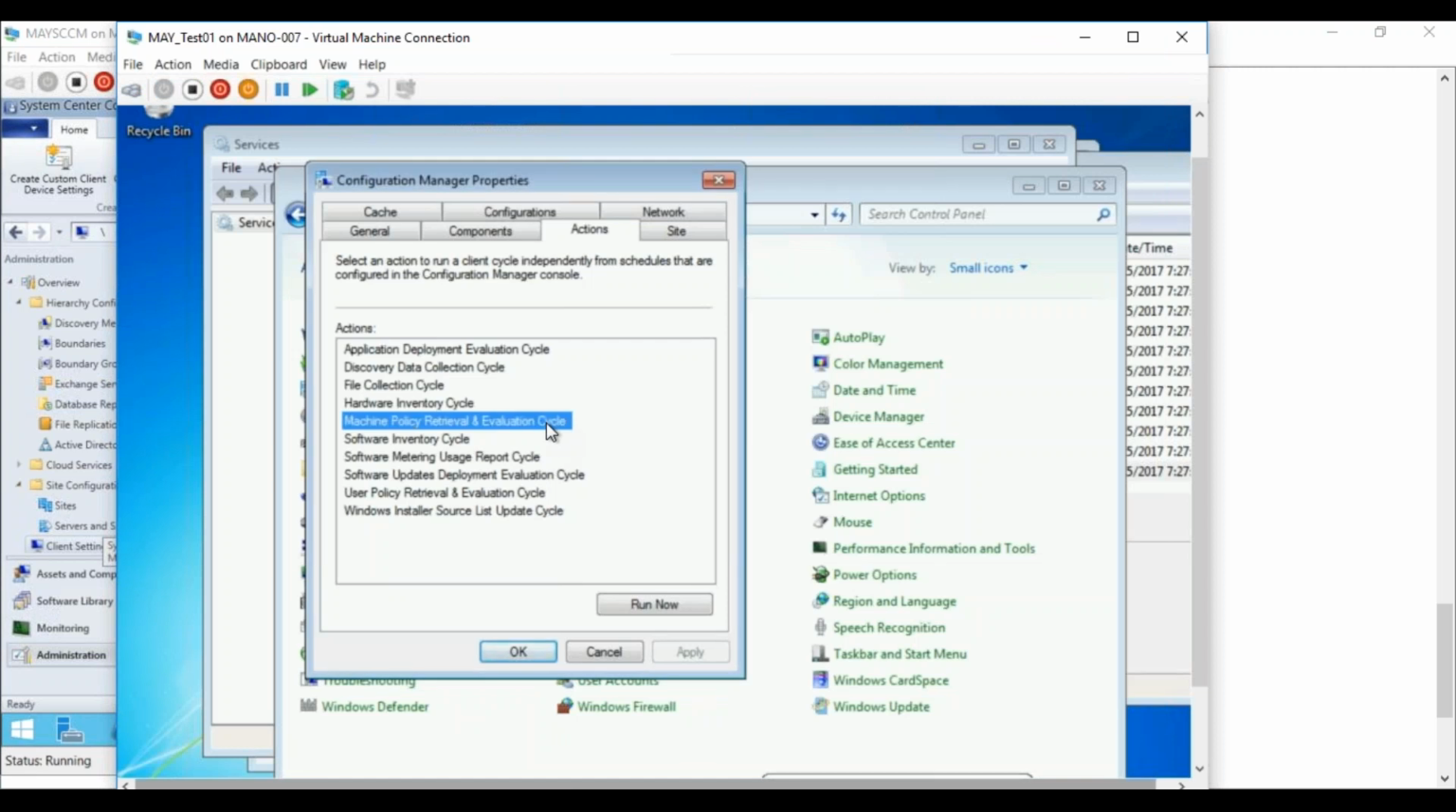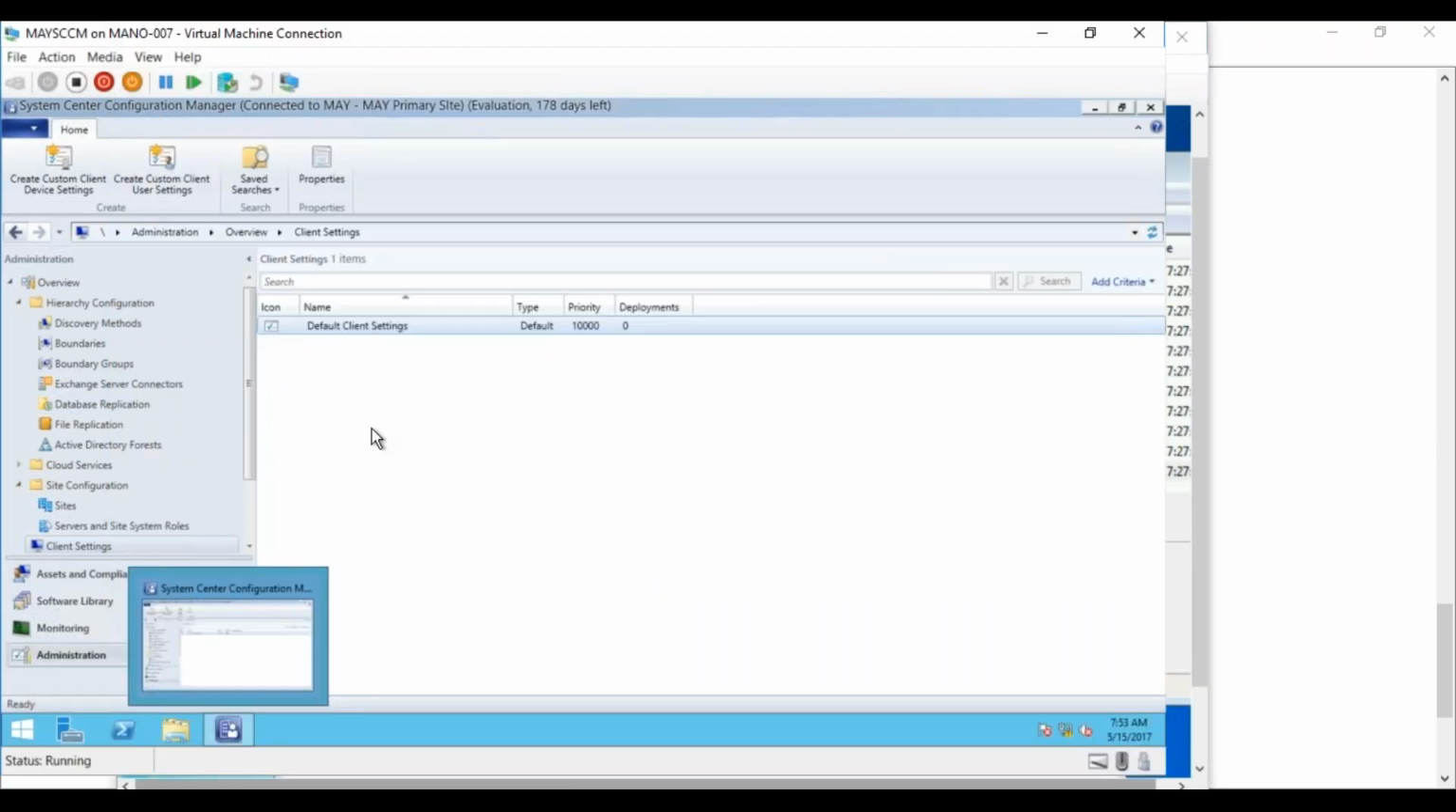So what you can also do is, if you don't want to wait for 60 minutes, right? You have pushed an application, and you don't want to wait 60 minutes for the client machine to know that an application has been pushed to it. So what you can do is go to the client machine and click on Run Now. This will override that 60-minute cycle and it will run immediately. Or else, from the console, you can right-click that machine.